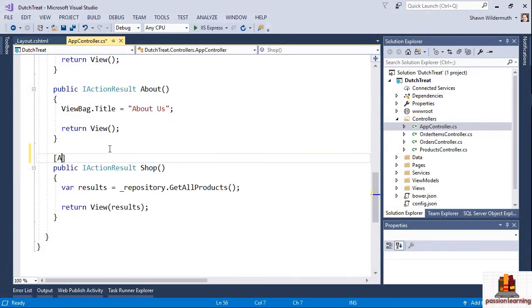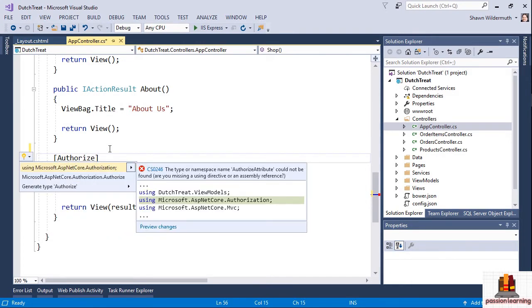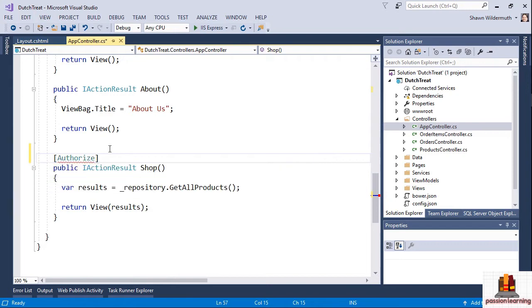We can add an attribute here called authorize, and that is in the ASP.NET Core authorization namespace. And what we're effectively saying is we're going to need whoever calls this to actually be logged in or have some credential. We're essentially saying that some authentication has to have taken place here. Now, if you're using something like integrated Windows authentication, this will guarantee that the person has come through with a Windows credential. But we're going to be talking about how identity works with it.